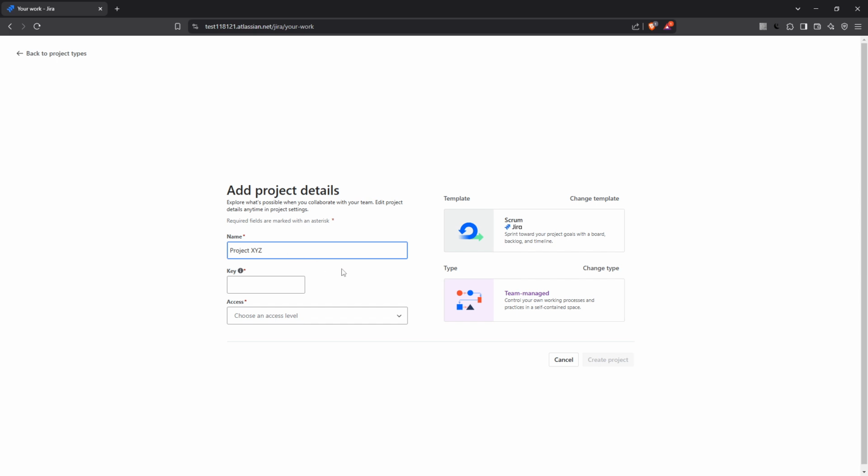Following this, a project key will be automatically generated for you, often derived from the project name. If for any reason it's not auto-generated, you'll need to create one yourself. The project key serves as a unique identifier for your project, used in the ticketing system, and should be easy to remember.